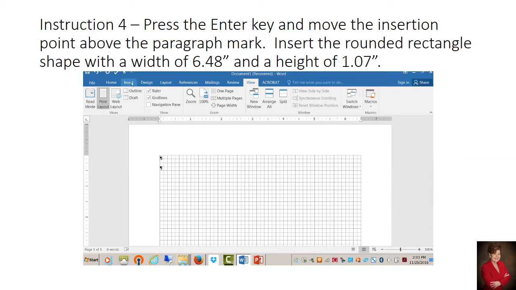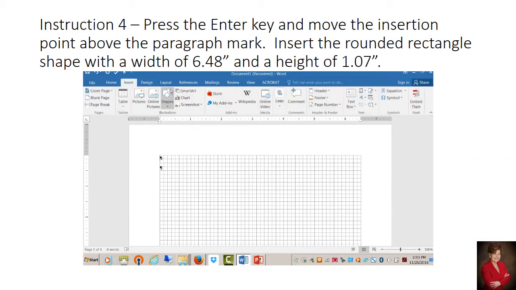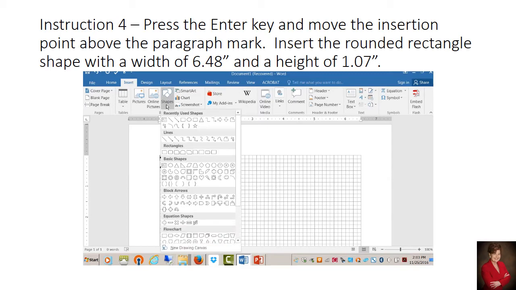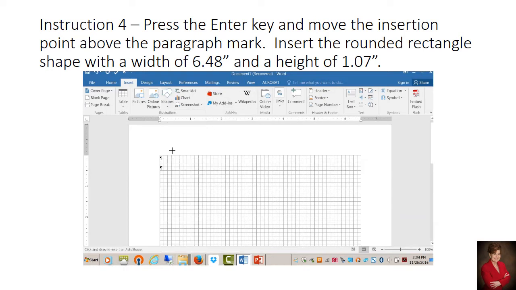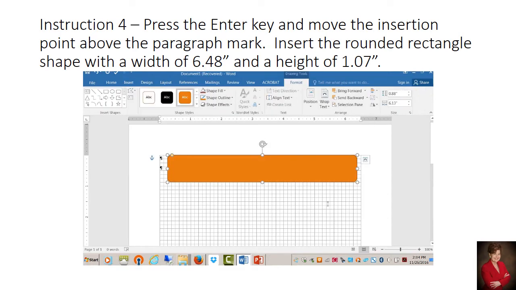Click the Insert tab on the ribbon. In the Illustrations group, click the Shape down arrow. In the Rectangles section, click the rounded rectangle. Your cursor changes to a black plus sign. Click and drag a rectangle. Don't worry about its exact shape. We will change it in the Size group.